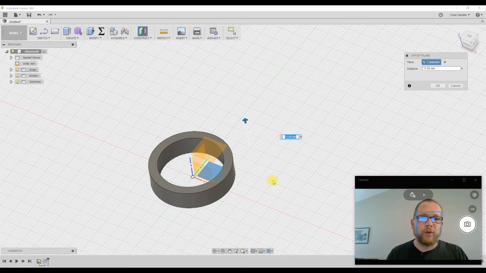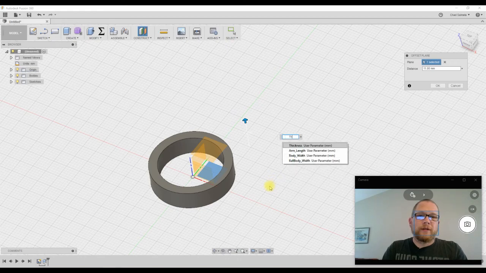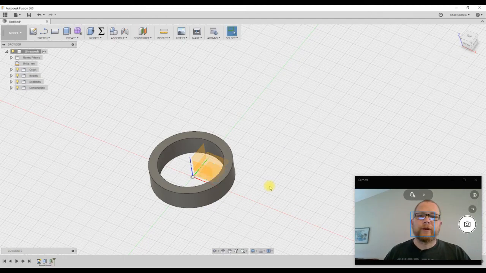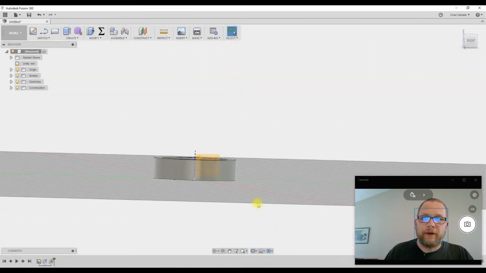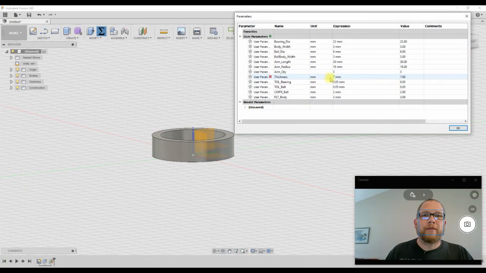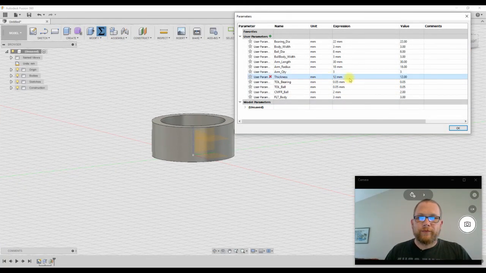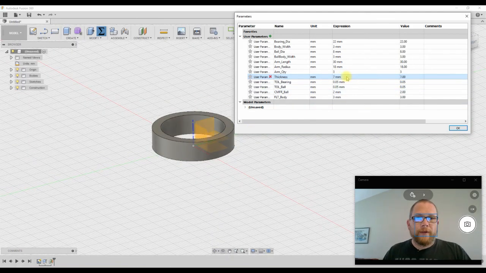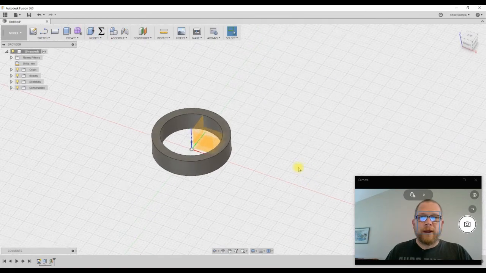So now I know that that's what it is. Now I have a thickness, and I want this plane to always be in the center of this part. So I'm just going to type in thickness, and I'm going to do a divided by 2 and hit enter. Now this plane is right there in the middle. Okay, if I go to my parameters and I make my thickness 12, you're going to see that that plane has moved as well. So again, those parameters are very powerful.